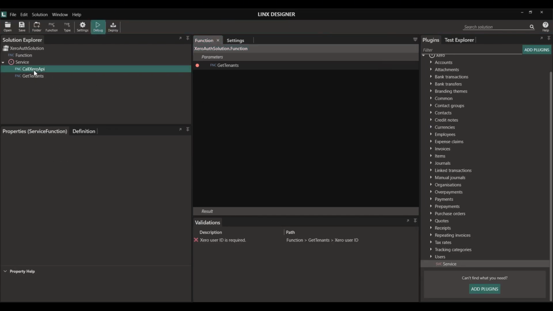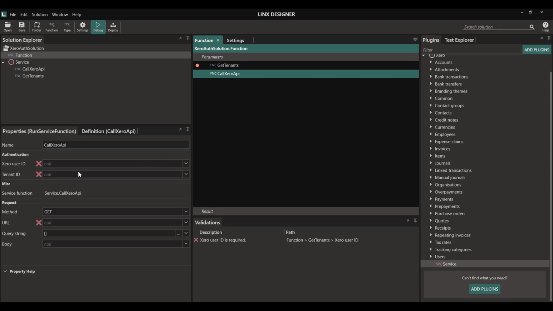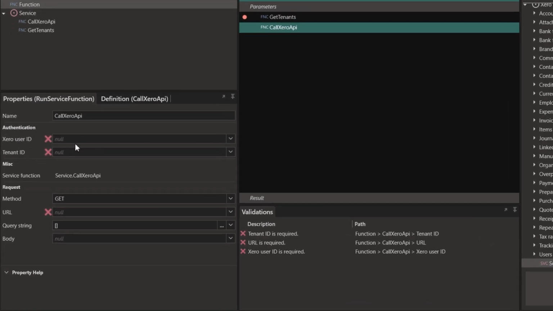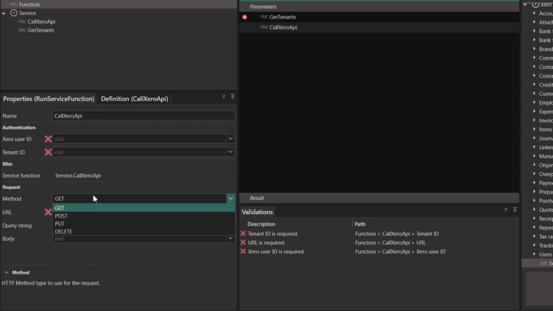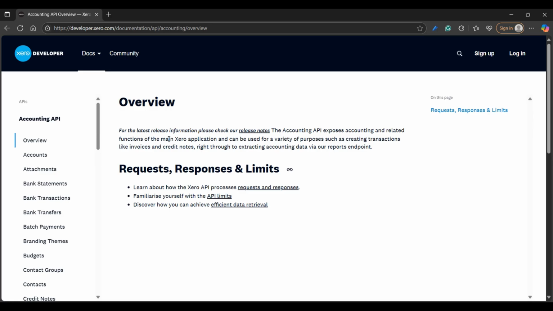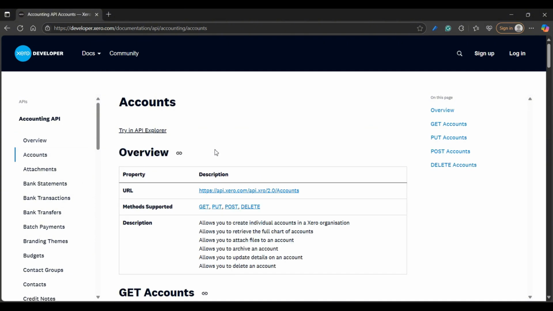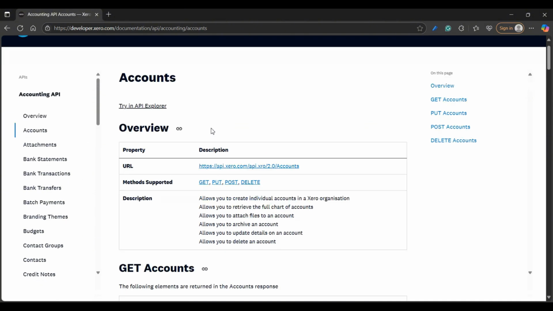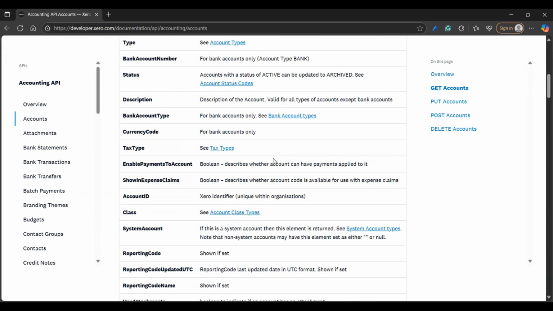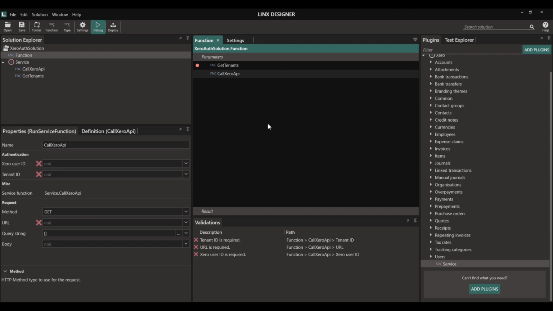Next, we can call a Xero API. The call Xero API allows us to pass in a user ID and the tenant ID, and then call a specific API which is available on Xero. We have all of the methods available for Xero APIs. We need to specify the URL, any query string parameters, and the body if we are going to do something like a post or a put. All available Xero endpoints can be seen on their developer documentation. As an example, you can call the accounts endpoint to get specific information on accounts. For this illustration, we're going to be calling the reporting endpoint to retrieve the balance sheet report.